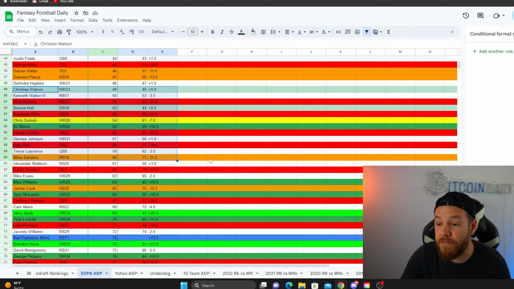We are now in round 5, and you can see a lot of red here. This is probably the round with the most red in the draft. So let's talk about the players we need to avoid here.